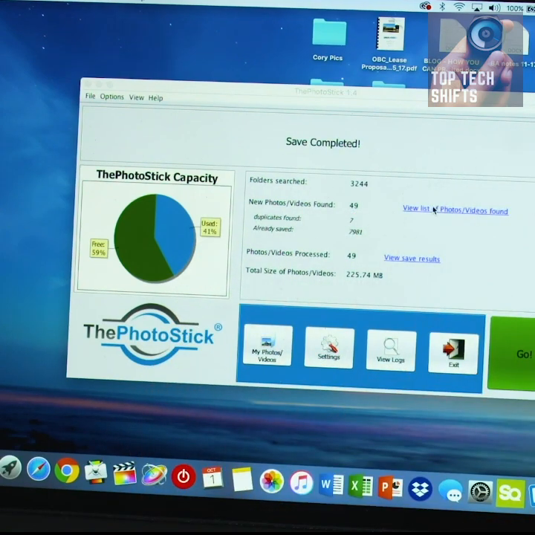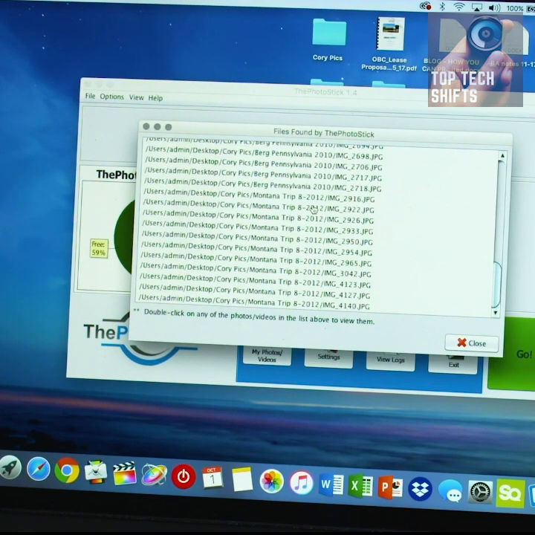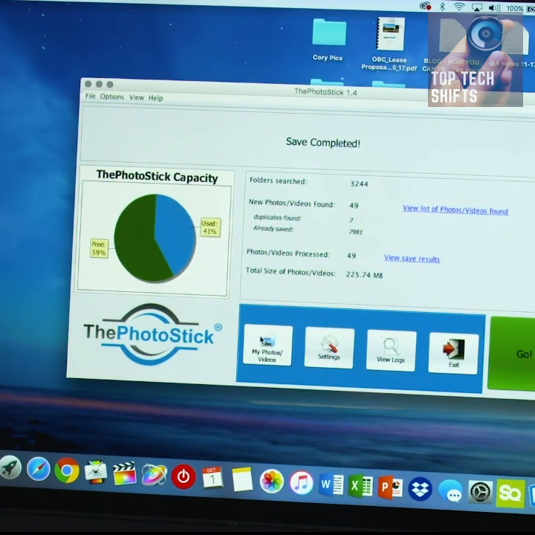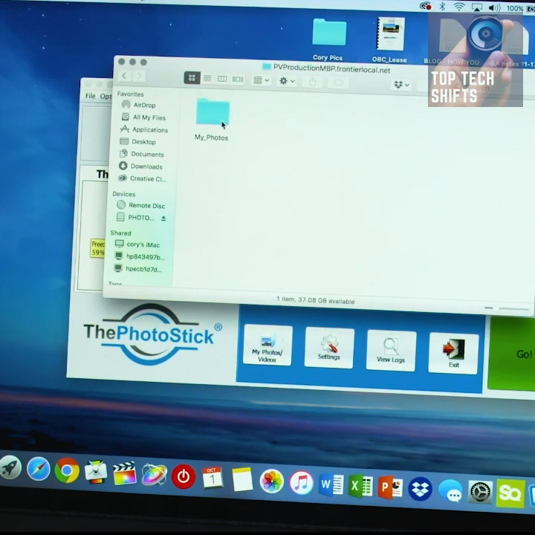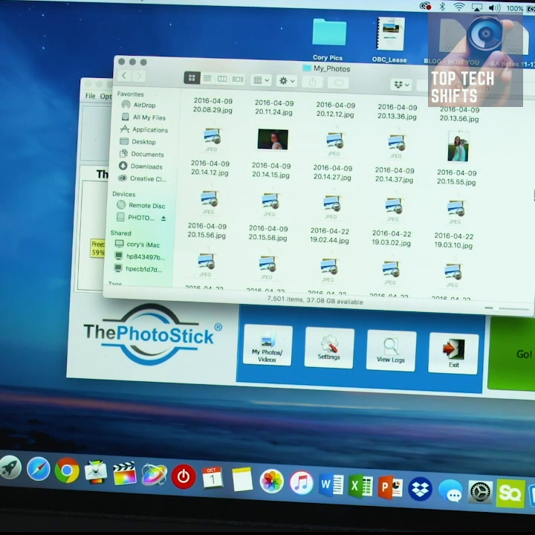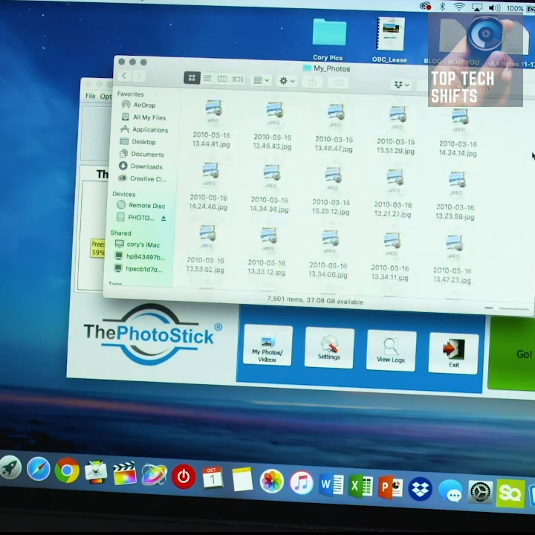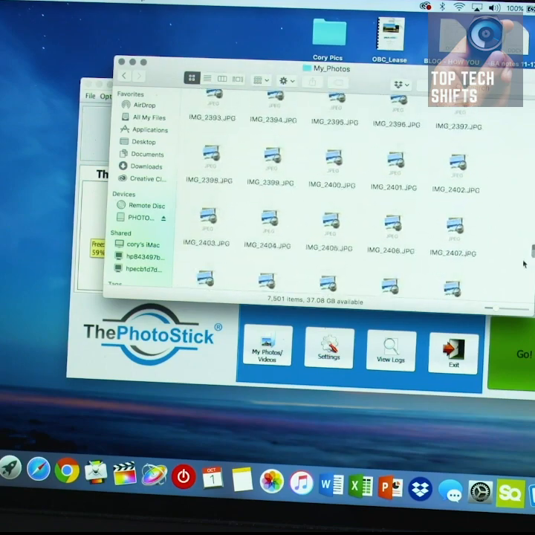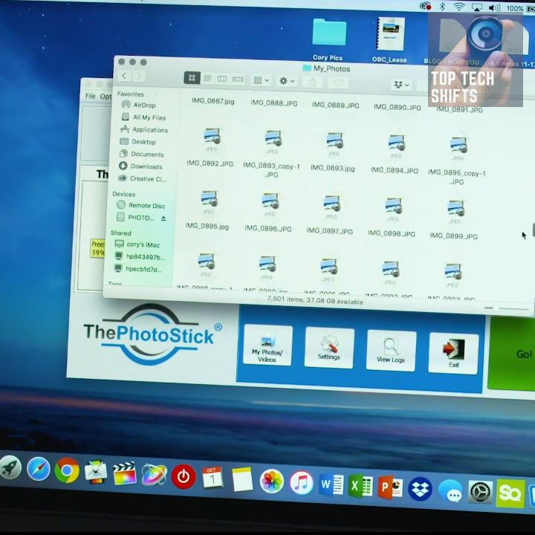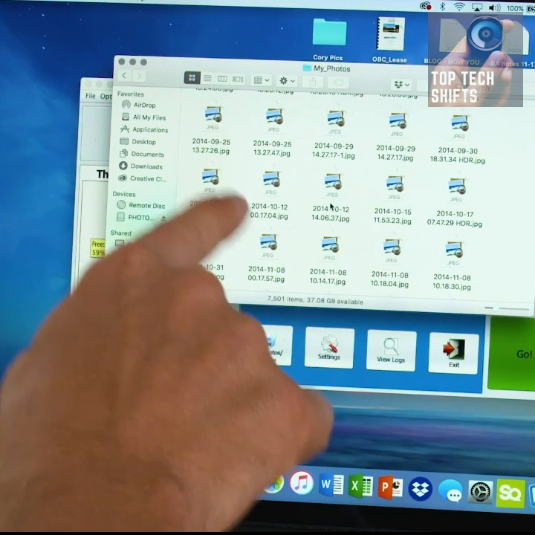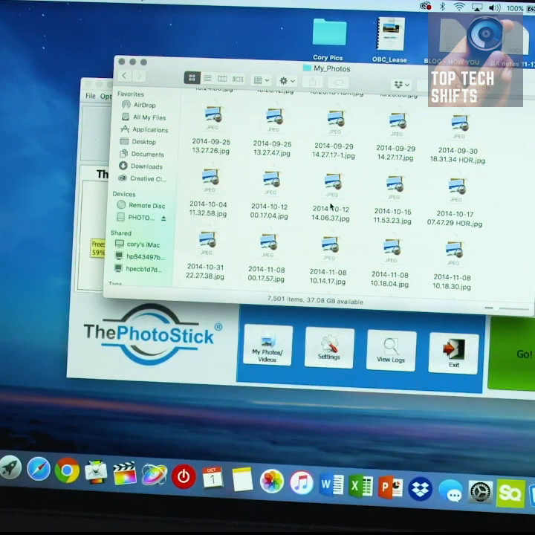Now if I go over here and take a look at my list of photos that it found, these are the 49 new ones that it found, and if I go in and take a look at my photos and videos, right here, this is everything that's on the PhotoStick right now. This is everything that's safe and archived. I can pull the PhotoStick out of my computer. It doesn't matter if the hard drive crashes. It doesn't matter if I delete anything. Every single memory I have is super safe and sound on the PhotoStick.